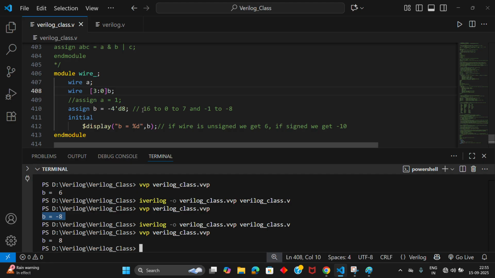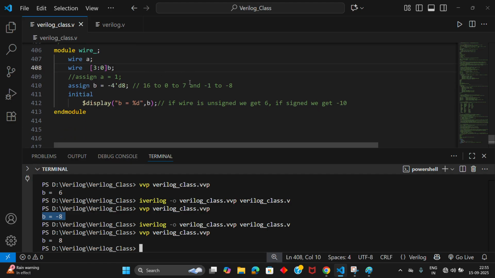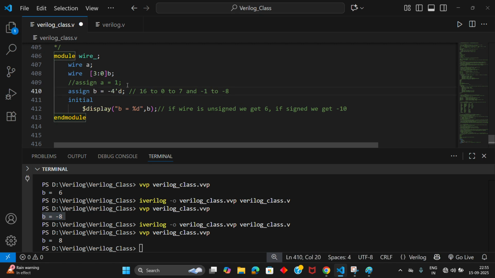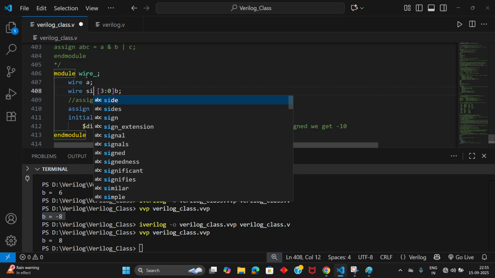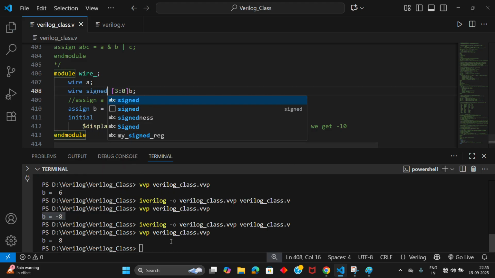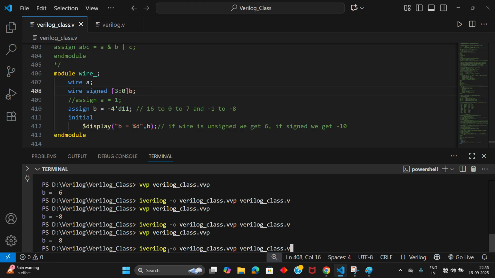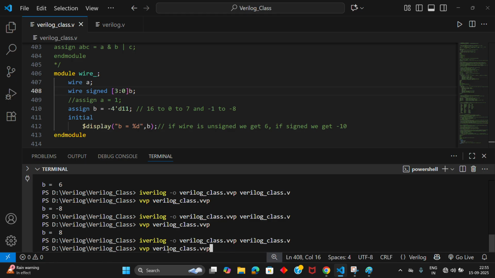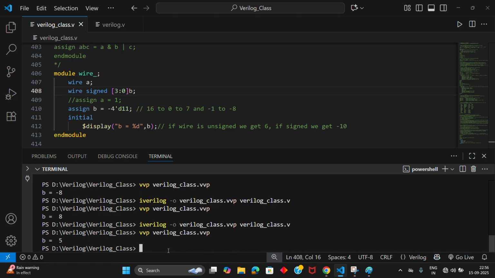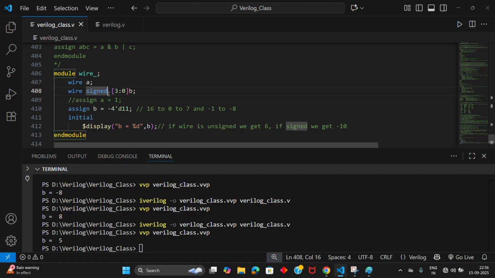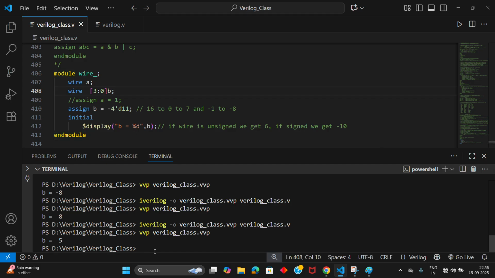In this class we have learned a new point: whenever we assign a negative number, for example, let me assign 11, and check by giving signed and unsigned as well. We should get 5, right? Which is the 2's complement result of -11. If you remove this particular sign, again you will get 5 only. Let me check. Yeah, you got 5.